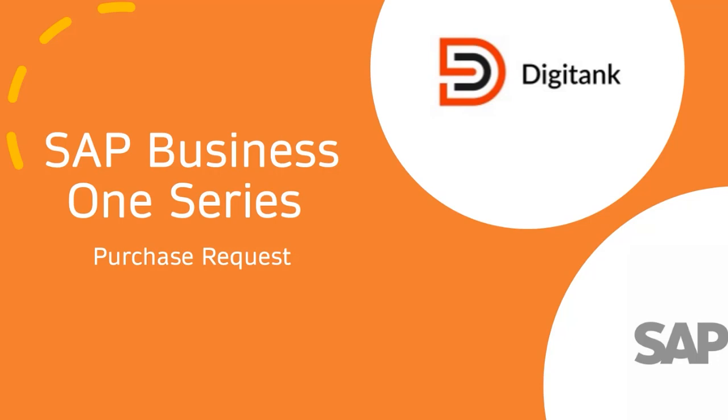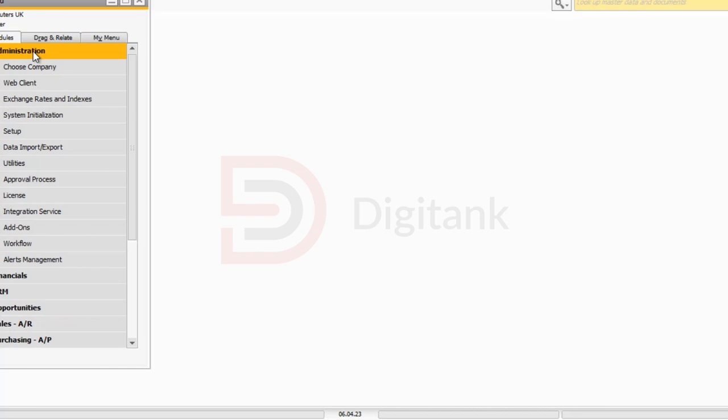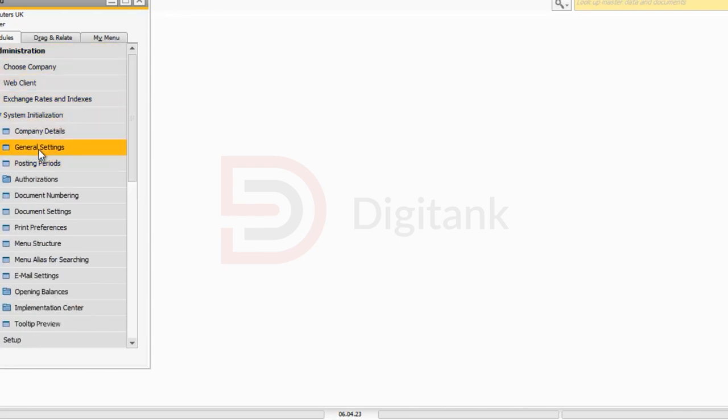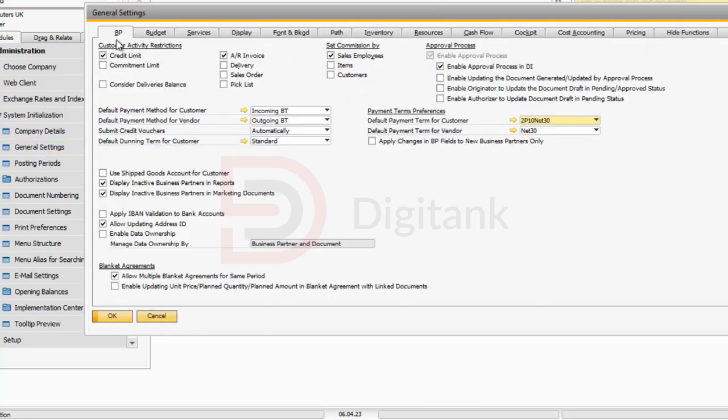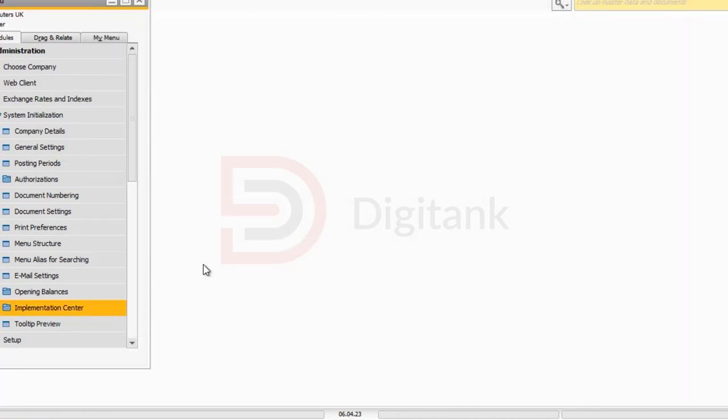But right before we go into the system, I want to show some configuration that might be necessary in terms of approval processes in SAP Business One. We click on Administration, then System Initialization, and then General Settings. In General Settings, we click on the Business Partner tab, and then we enable the approval process in DI, which has already been done.